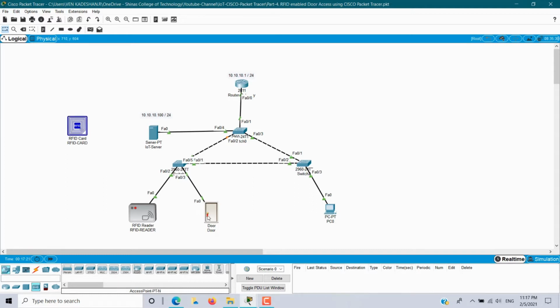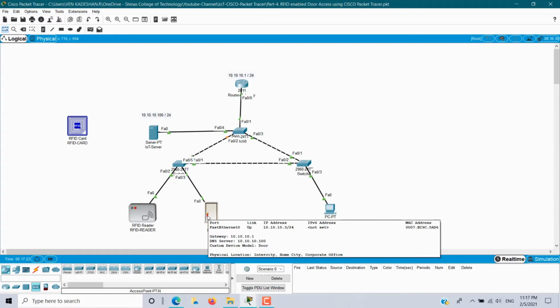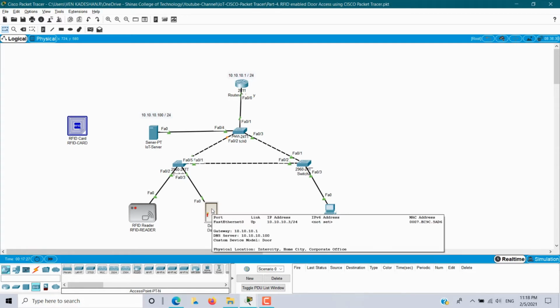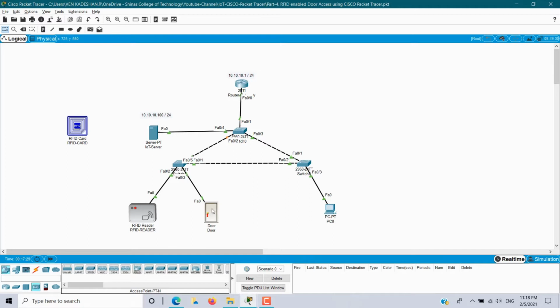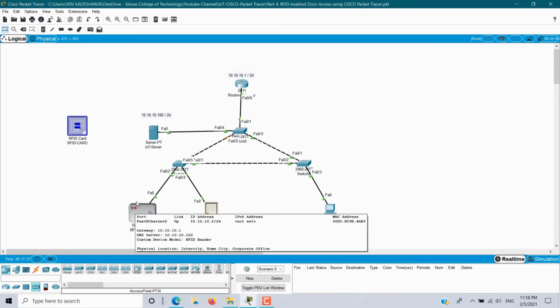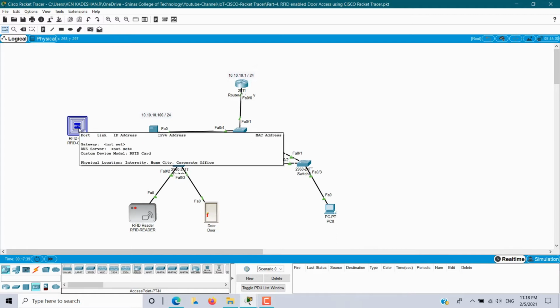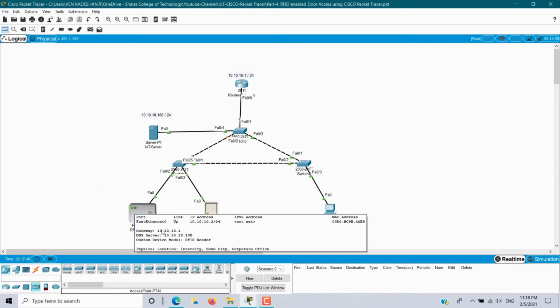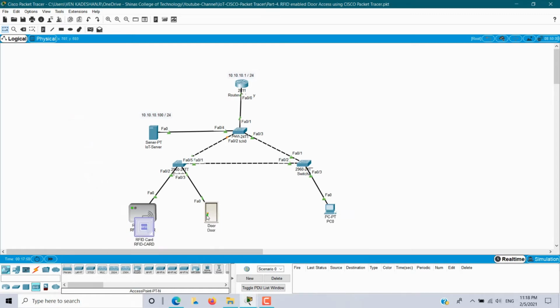You could see the person standing outside is in red color, which means the door is locked. If I click the door, it will not open, so it is in lock state. The RFID reader is in red color, which is not valid. If I move this RFID card near to this RFID reader, you can see the changes. Now it changed to green color and the door is unlocked, so the person is in green color.